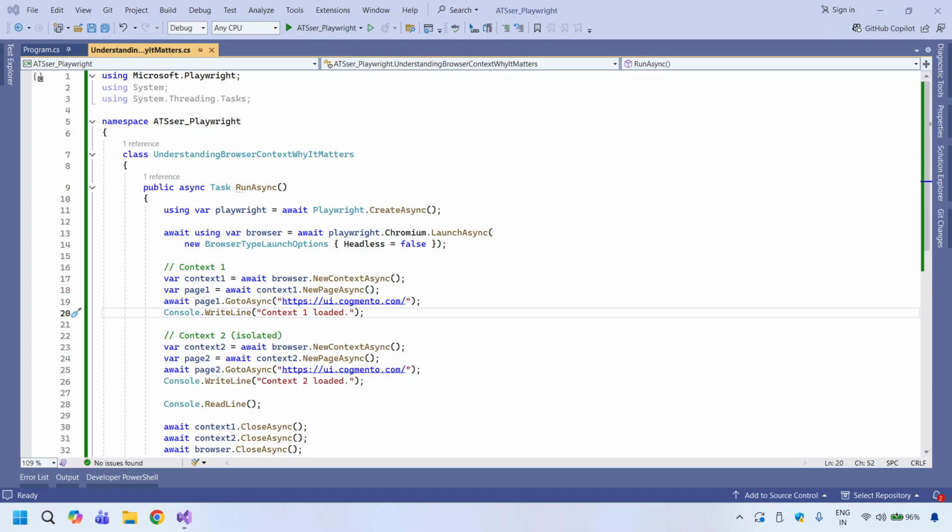Today's topic is understanding browser context. Why it matters. Browser context is one of the most important concepts in Playwright, and understanding it properly removes most flaky test issues. Browser context represents a clean browser session in Playwright.